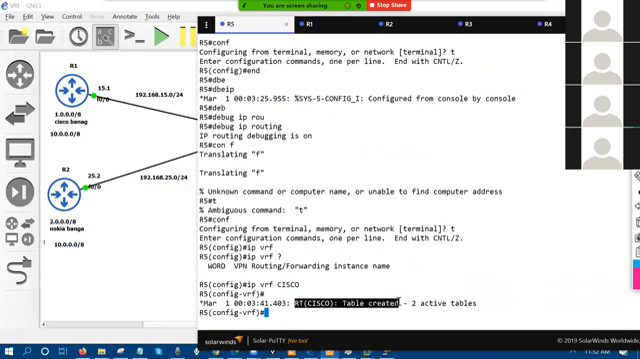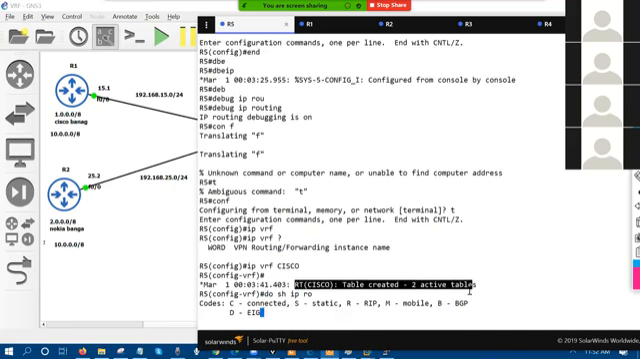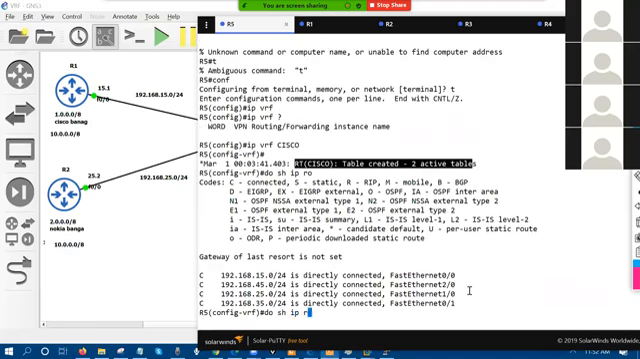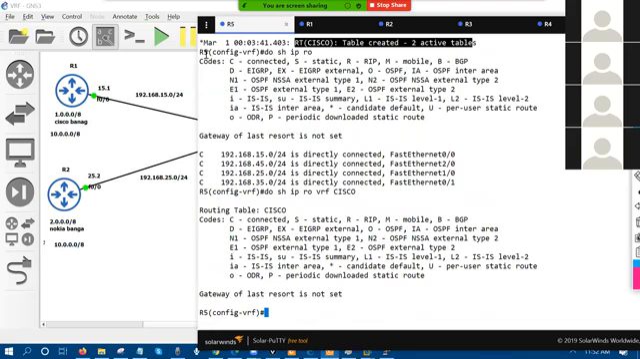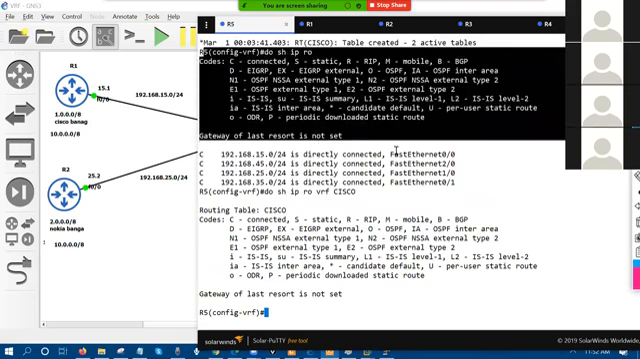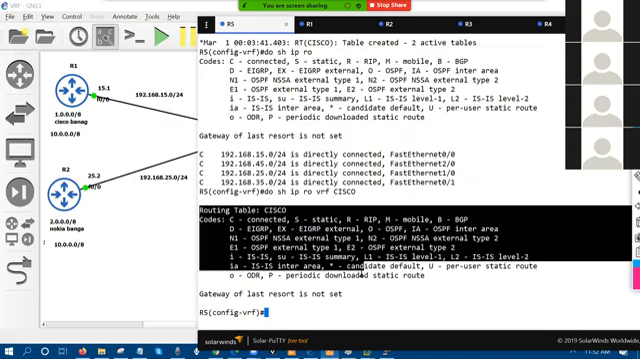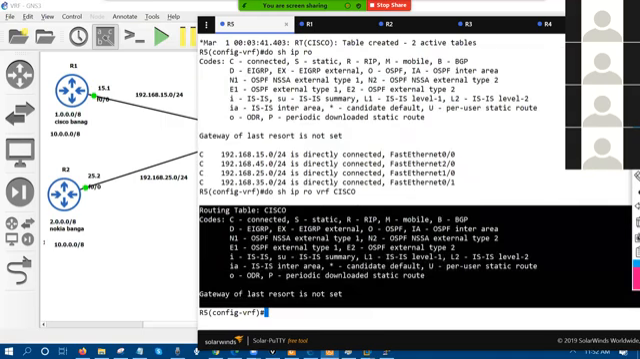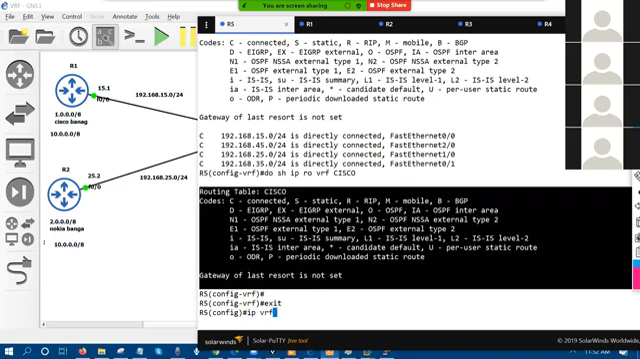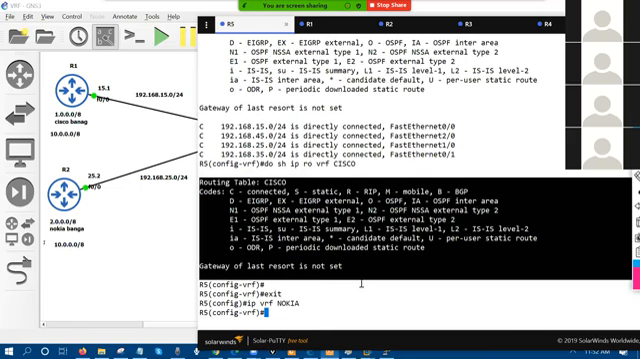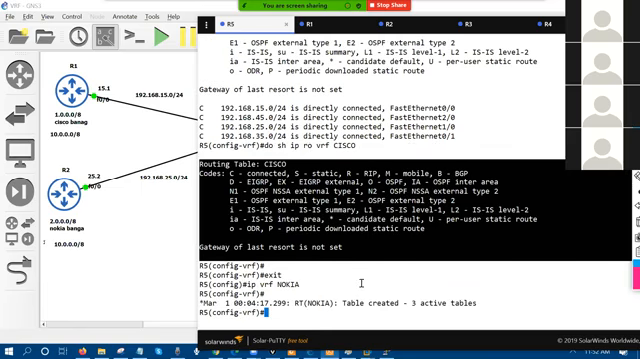has been created, right? How many tables do we have right now? Two active tables. One is the global routing table, and one is the Cisco routing table. What is the global routing table? It has the routes over there, and one is the Cisco routing table. Same thing, I need to create another routing table, IP VRF Nokia. Now we have 3 routing tables.